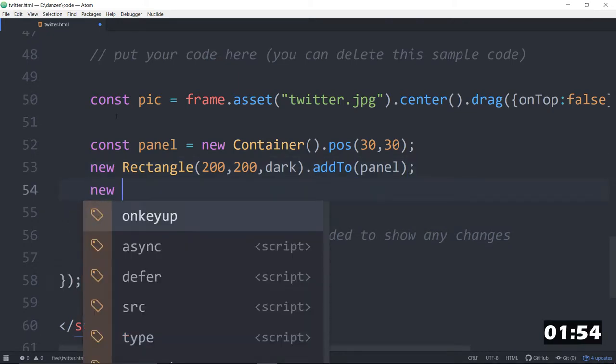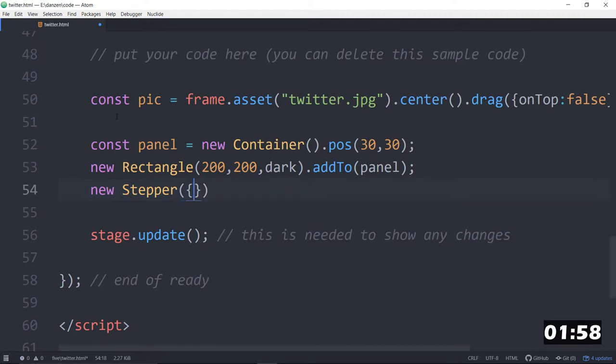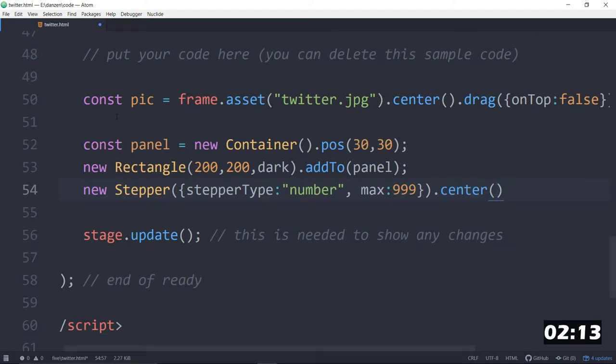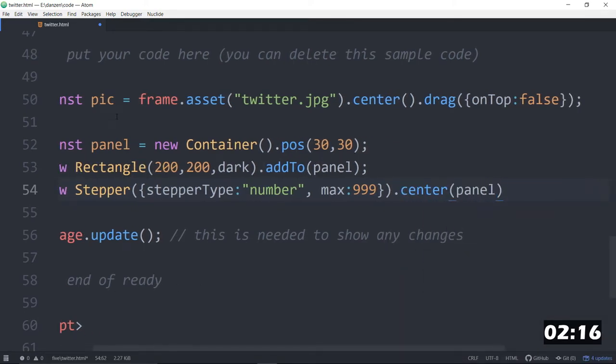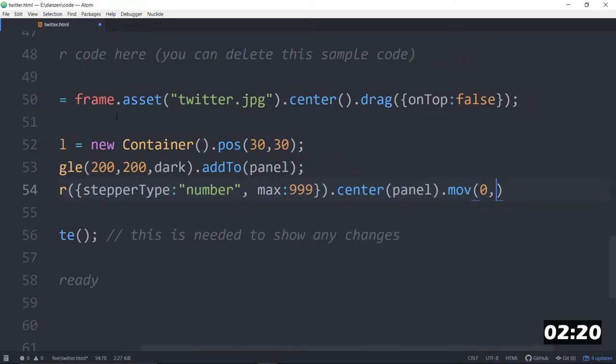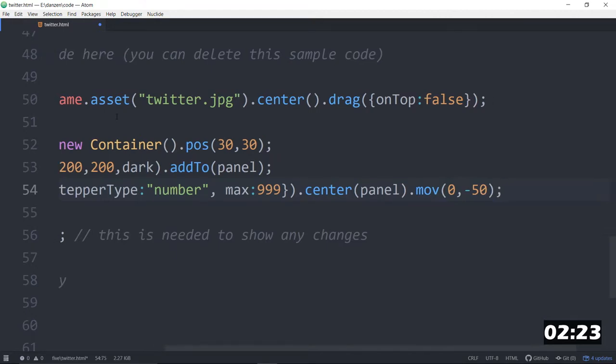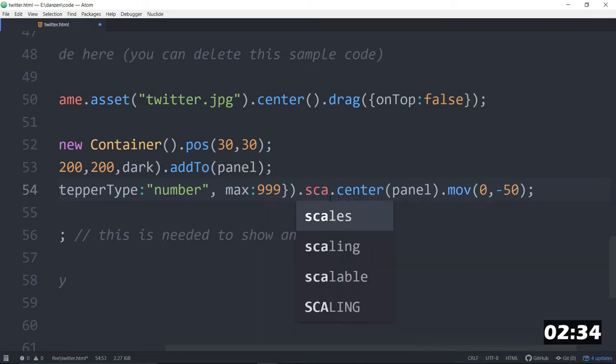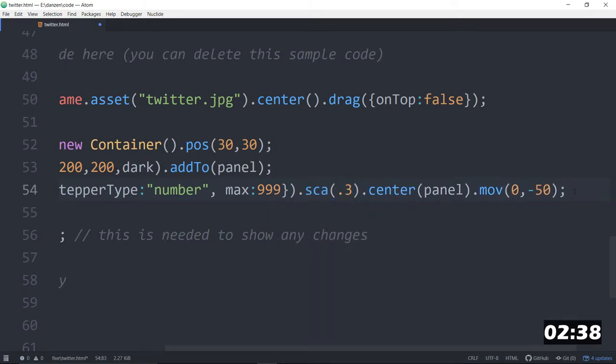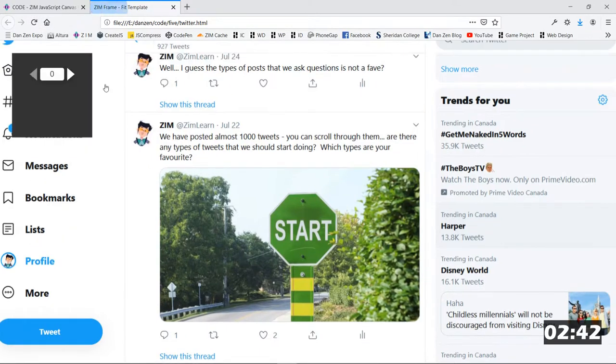And we will add a new stepper. It's important to make the stepper type a number so that we can then put a max on that. What should our max be? 999! Good. And we'll dot center that on the panel. We'll move it a bit, dot move, nothing in the X, and we'll move it up 50 in the Y. That's going to be a bit big because steppers are made for mobile, so let's reduce that a little bit for our desktop app here. And that will be dot sca, I don't know, something like maybe even 0.3. Okay, great. Shall we see it? And we refresh here. There's our stepper. And it goes. Look at it go.